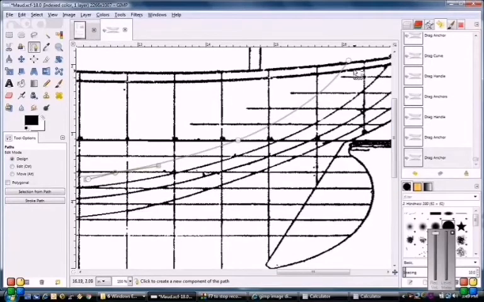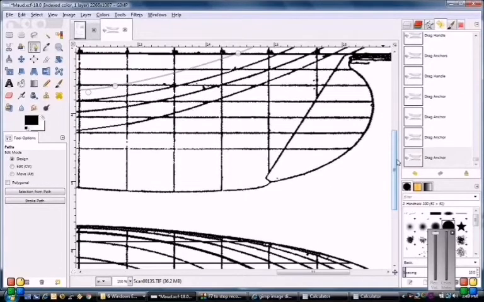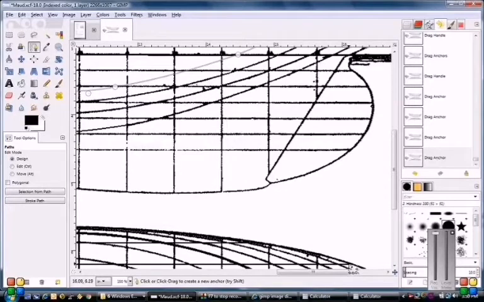The curve is starting to look fairly fair with the water line or the buttocks line before it.